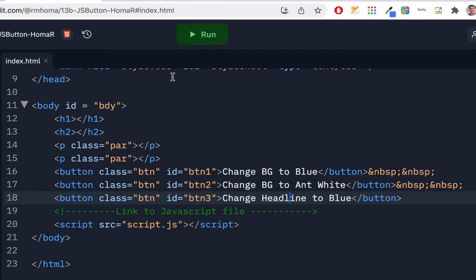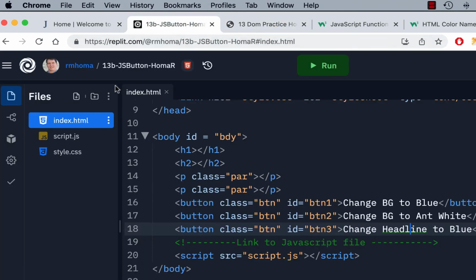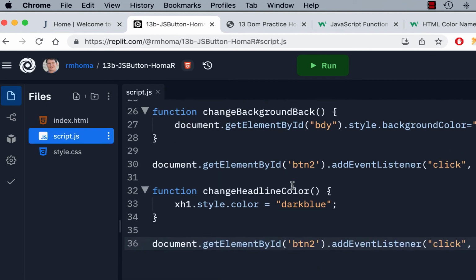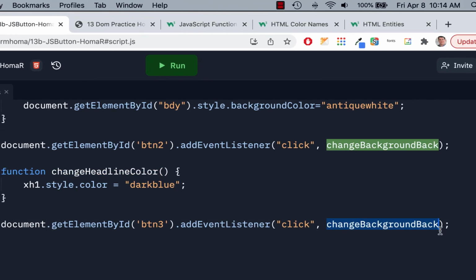So this is our new button, so let's just look at our new button, and there it is. Change BG to blue, change BG to antique white, and change headline to blue. And when we go here, we do have 3 IDs, they're all the same class. And now this one is going to be button 3. So that's the new button we're using, and it's still going to be a click, and the function it's going to use is going to be this without the parentheses.